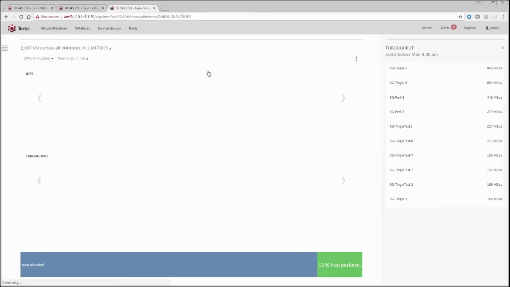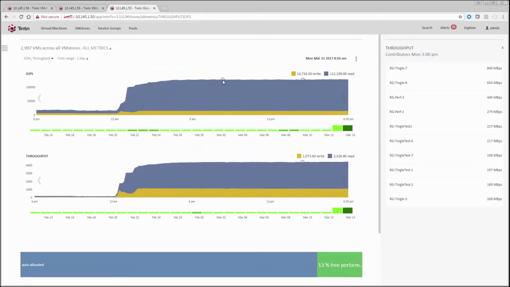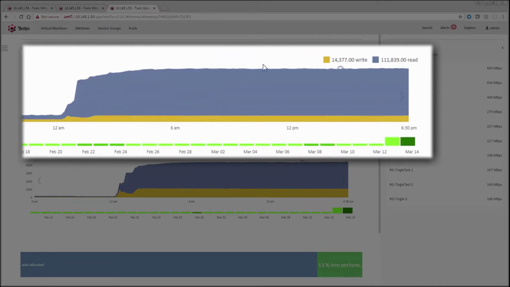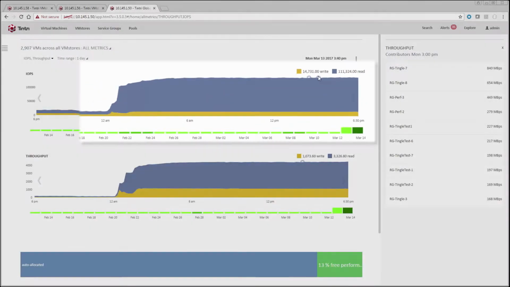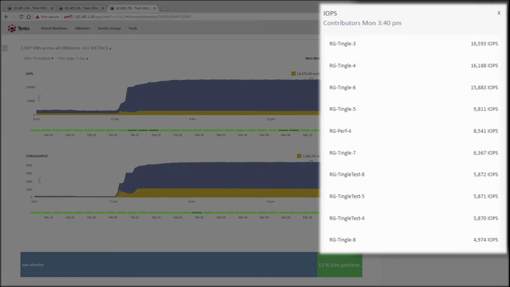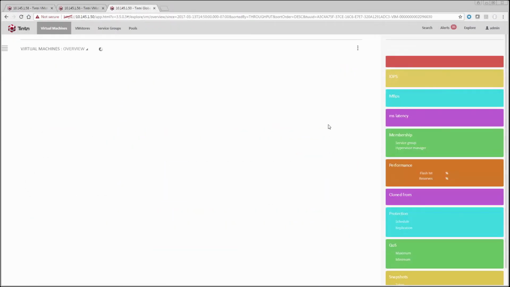Clicking one of the dashboard values brings us back to the graphs, which include a full month of historical data. Clicking the graphs shows the top VM contributors at that point in time. We'll do that for throughput and see that there is a large set of VMs that produce a high throughput for a long while. This could be the source for our network bottleneck. I can click one of them and get more information, including which Tintri VM store hosts this VM.